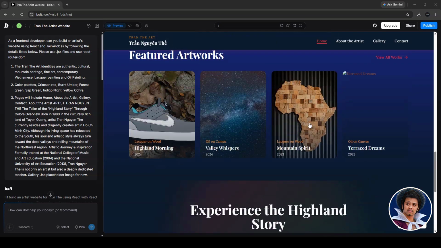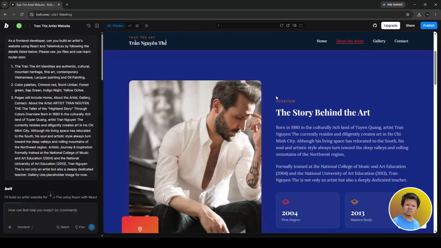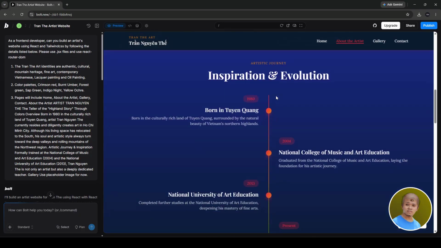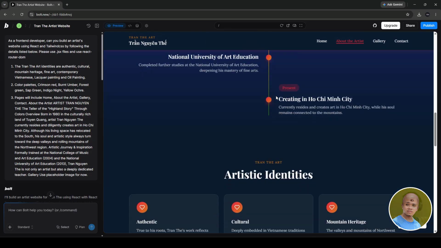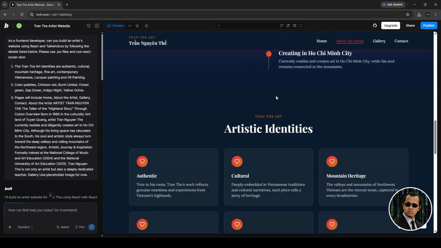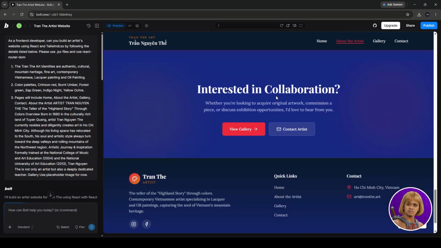Let's view the About the Artist page. It looks clean. We have an overview, then some sort of timeline arranged by year. I didn't instruct this in my prompt, but Bolt AI took the initiative to do it like this, which is awesome. We have some other sections here that look good.